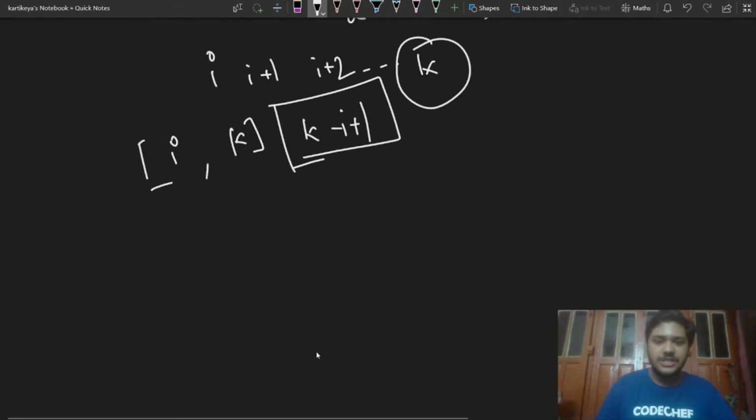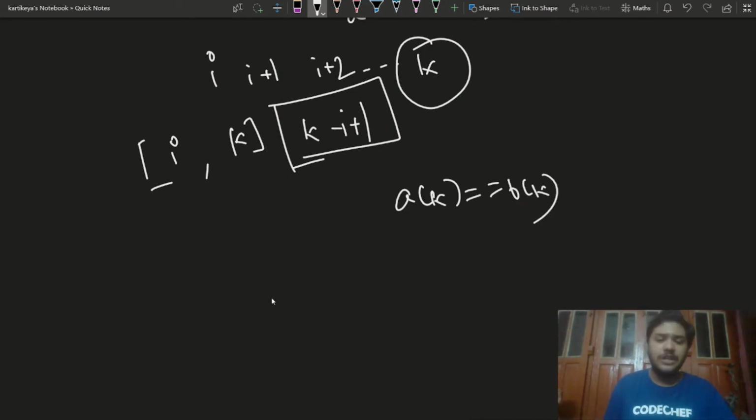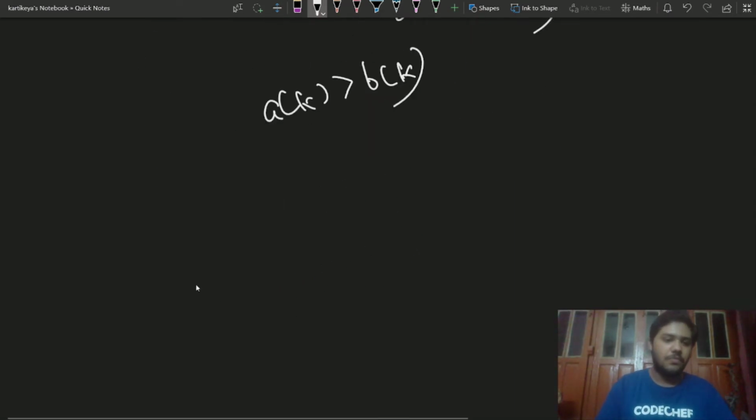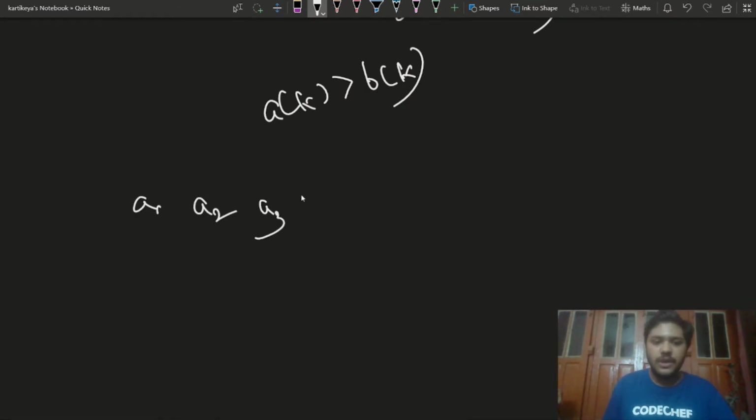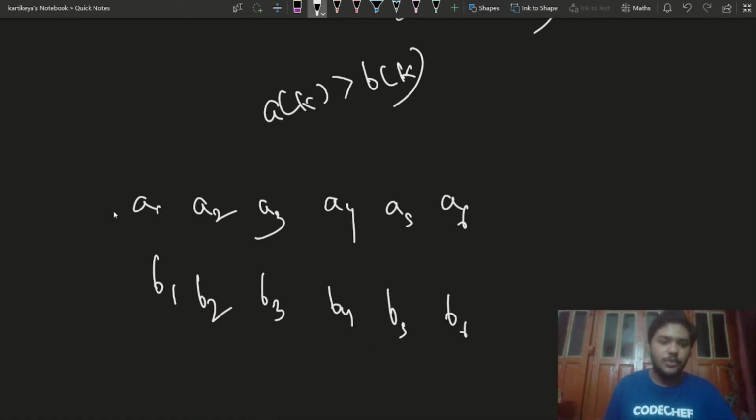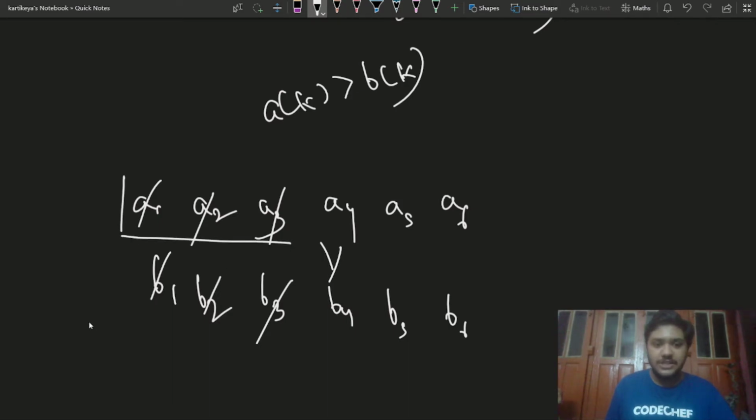But if this is not the case and A of K is equal to B of K, we would simply continue. We don't have to do anything. But if A of K is greater than B of K, then what would we do? Let's see. We are having A of 1, A of 2, A of 3, A of 4, A of 5, A of 6, B1, B2, B3, B4, B5 and B6. Suppose that these two characters are same, these two are same, these two are same, but this particular character is greater. Then for this suffix which is starting at this index, the first three characters are similar, but the fourth character of this string is greater.